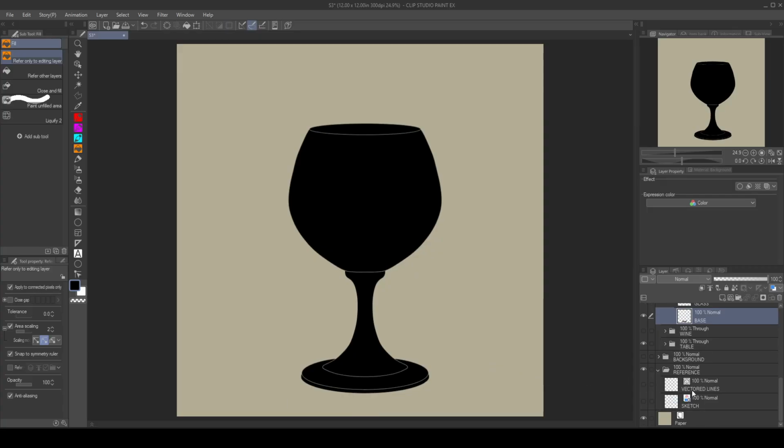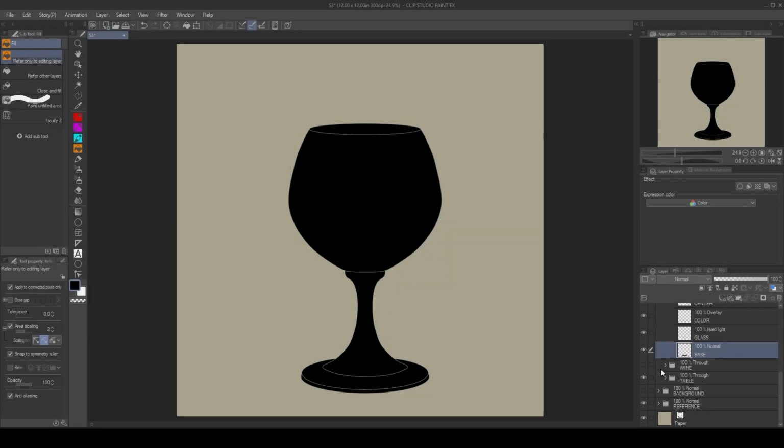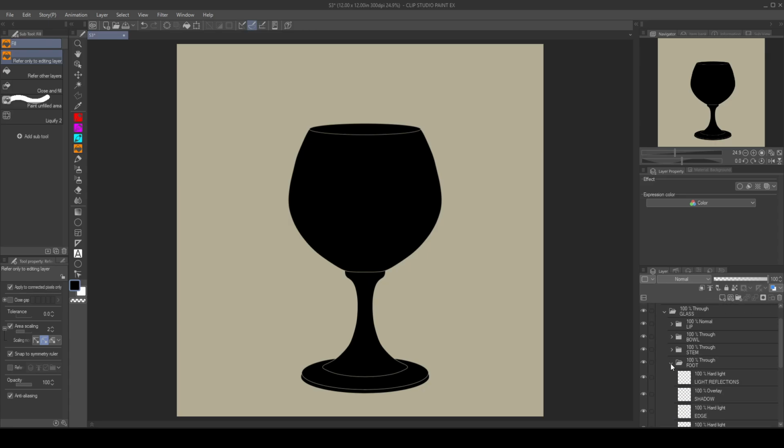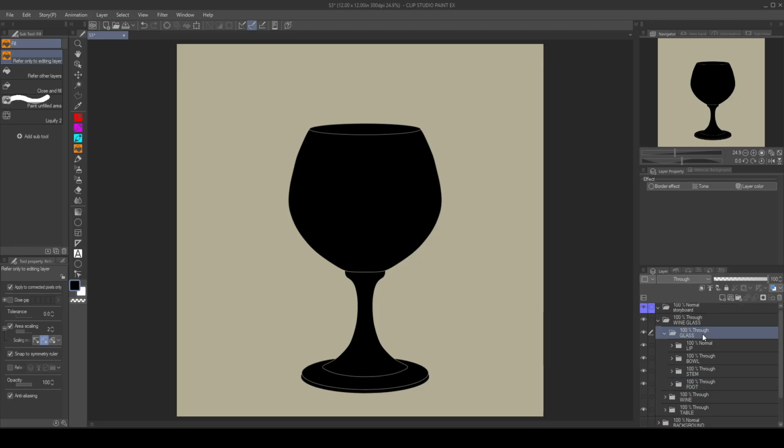Now I can turn off the vectored lines. We won't be needing those vectored lines again unless there's something that we messed up and came back to, so I'll keep them in the references for now. But there's our glass all blocked out, and now we can begin painting right on top of those templates.